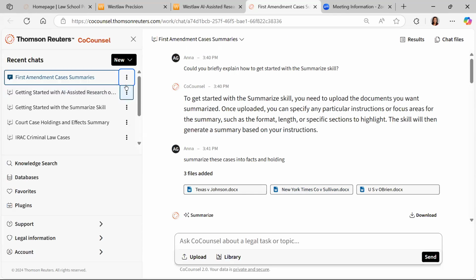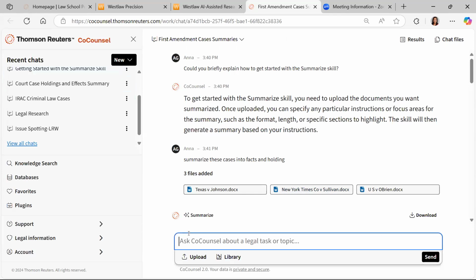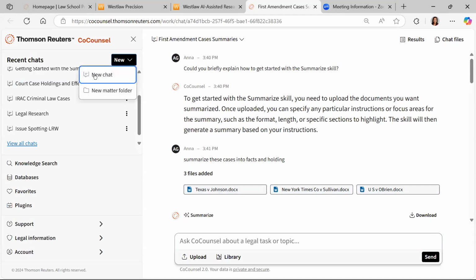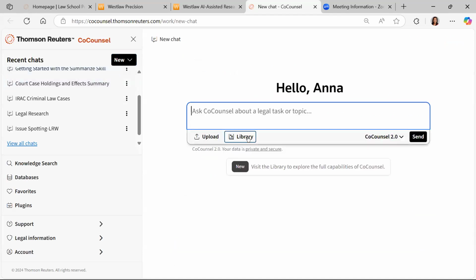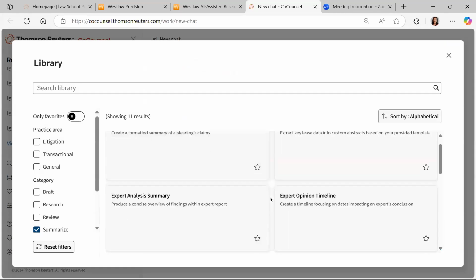Now, something else that I also want to make clear is that anytime I keep going within the same chat, within this same thread, it's still going to look at the same materials that I've already uploaded. So if you have new information that you want CoCounsel to look at, that's totally separate from this, you need to click new and start a new chat, depending on what it is that you want to create.